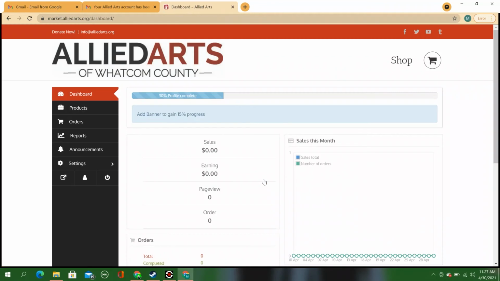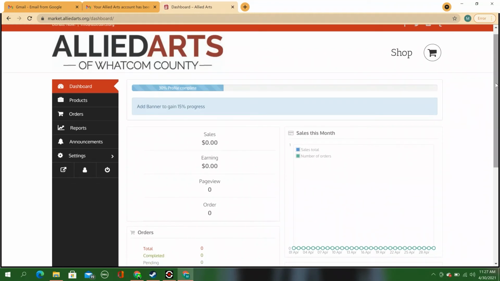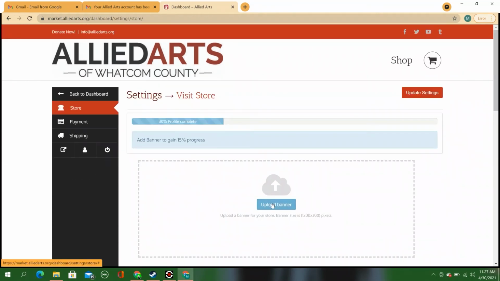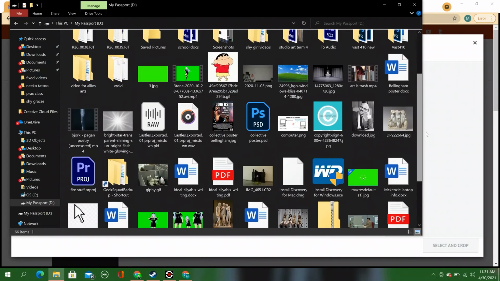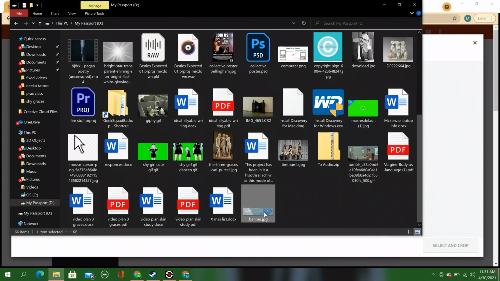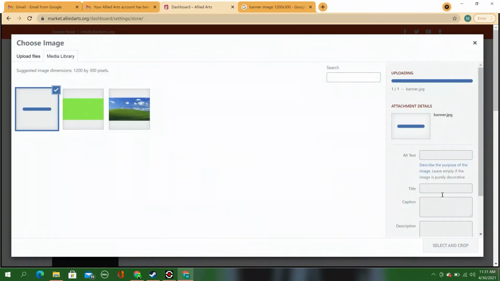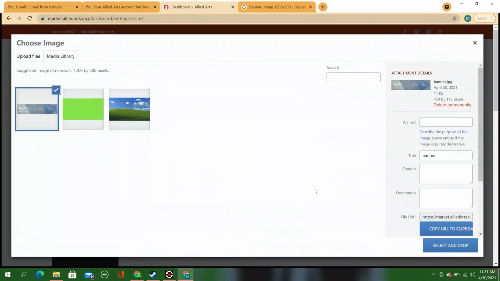Now you click the back to dashboard button in the upper left, click on settings on the left side, and then click on the upload banner button. Now you will be asked to select a file from your computer by choosing select files. This button here. Ideally, you will use an image for your banner that is formatted to 1200 by 300 pixels. If you do not have an image cropped to these dimensions, you will have the option to crop your image here. So you want to choose an image from your computer, preferably at least 1200 pixels wide.